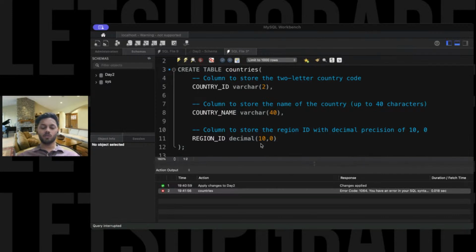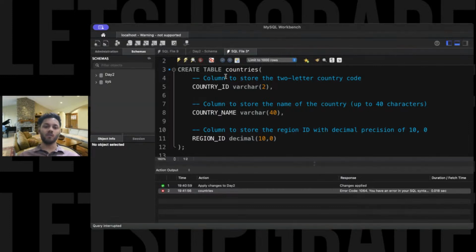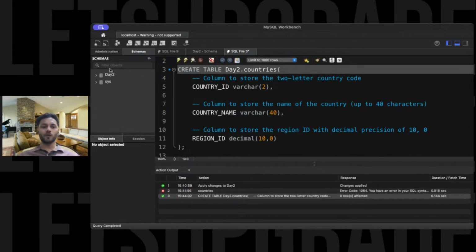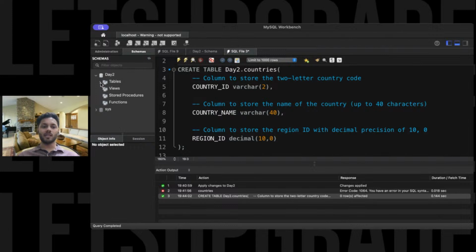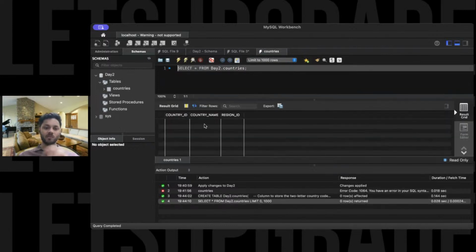Like, what are you not able to see clearly over here? I think it's okay, there is no such problem. Okay, use database. Obviously, I have to use the database over here. So I have to write day two dot countries and run it. If I execute it, in the table you will see I have this countries table. This is my country table. How does this country table look? Country ID, country name, region ID I have over here. So this is the thing. All right.